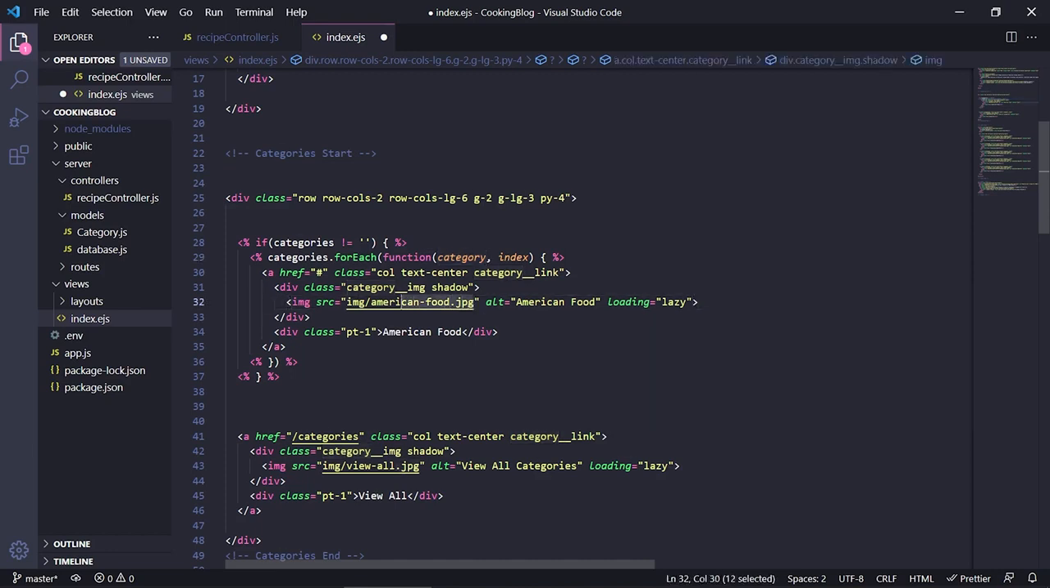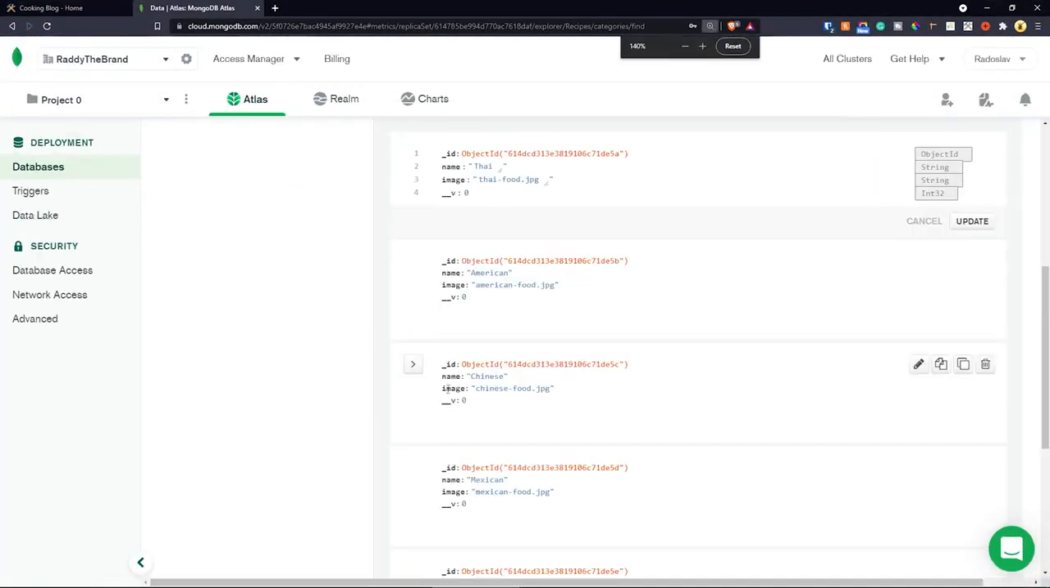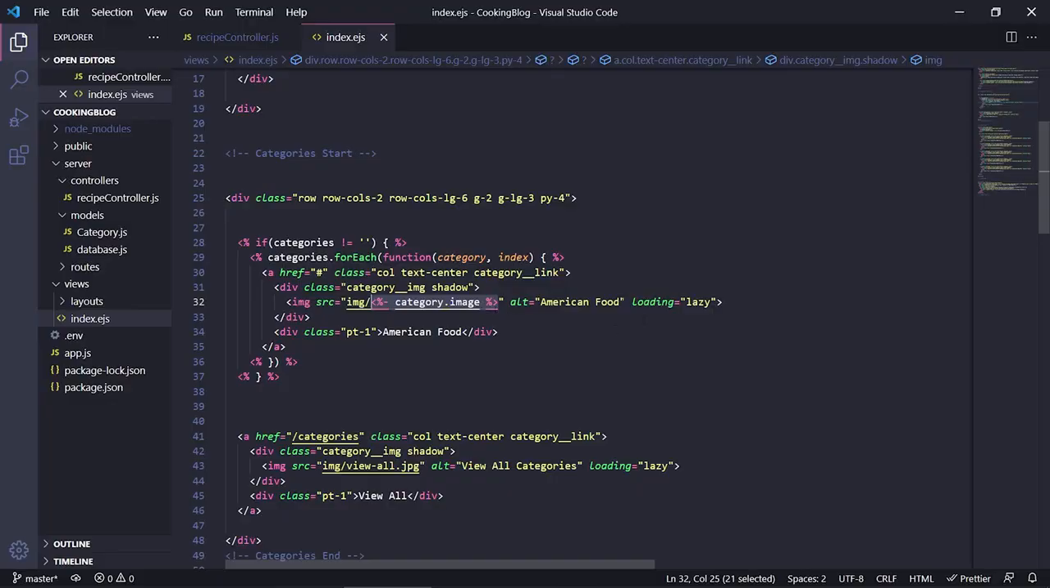So what I'm going to do is instead of image American food, I'm going to replace this with EJS. Like so. And this is going to be category dot image, I believe, because we're going to the category and our database has the image here. So we want to grab that. Let me copy this again. And I'm going to replace this alt text here with the category name. And I'm going to copy this again and put the category name here.